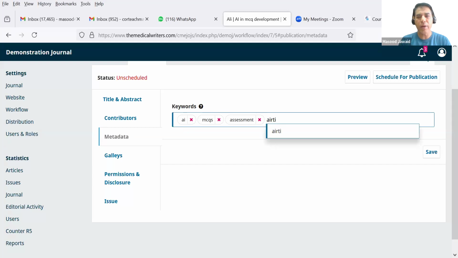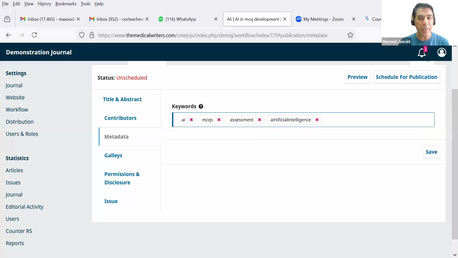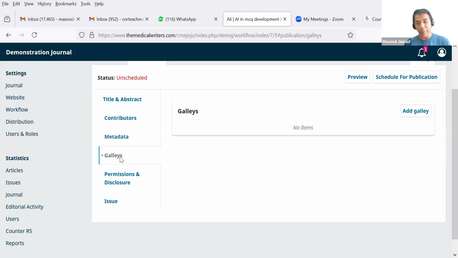For example, I want to add the full name of artificial intelligence. Let's suppose I click enter, so it will add the other word. So you can delete, for example, if I want to delete anything, I can click from here. Because you want to make sure the keywords will be aligned to the journal policy and whatever it is. So metadata is here. Galley is the PDF version of your article.